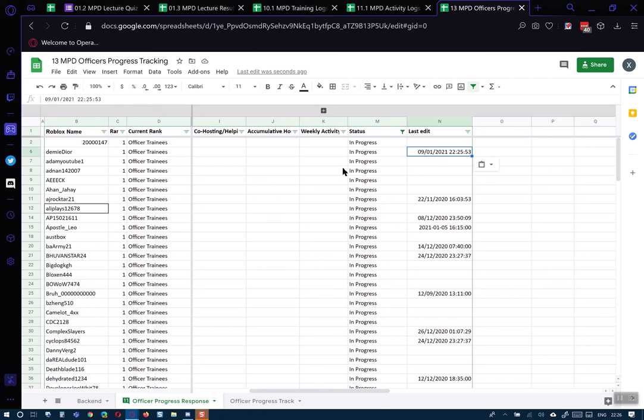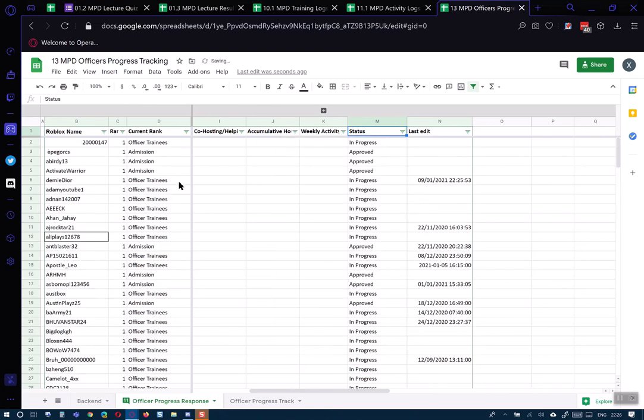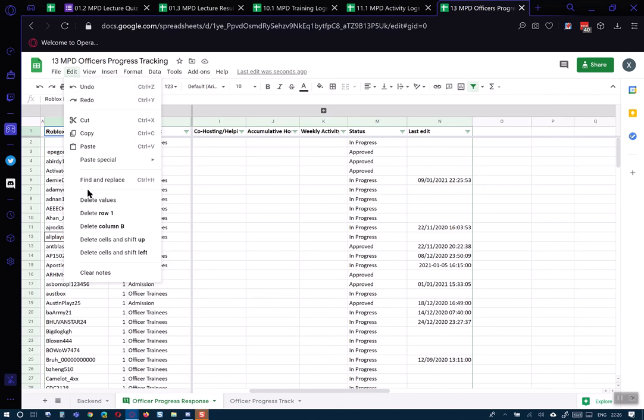Now that's done. But if this is a new person, like because this is a new officer, what we will need to do is open this one, the status. As you can see, it's only in progress. That's the one that we're showing, but there are other statuses. So you need to select all, and then click under the B1, and then Control A or select all. Do we have select all?